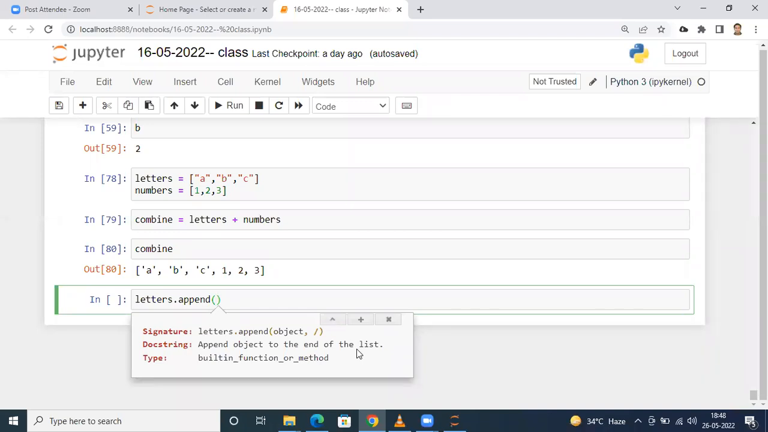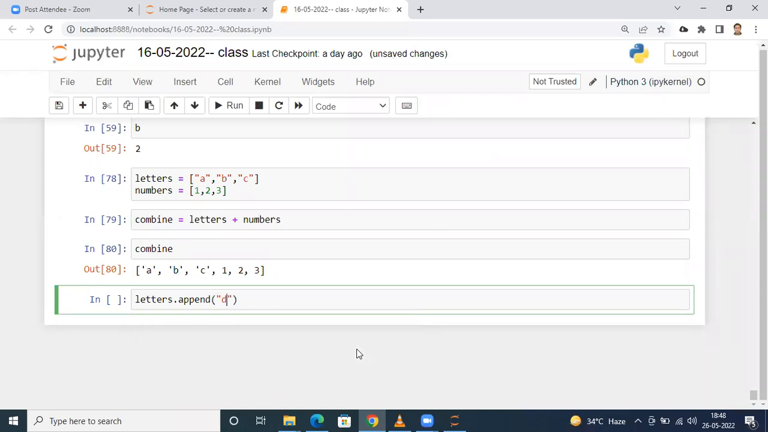So suppose I want to append D at the end of the list. A new student is there whose name is D, and I want to append that at the end of the list. And remember what it is: it is an object. They mention object, right? So object can be of any type. Are you getting my point, everyone?